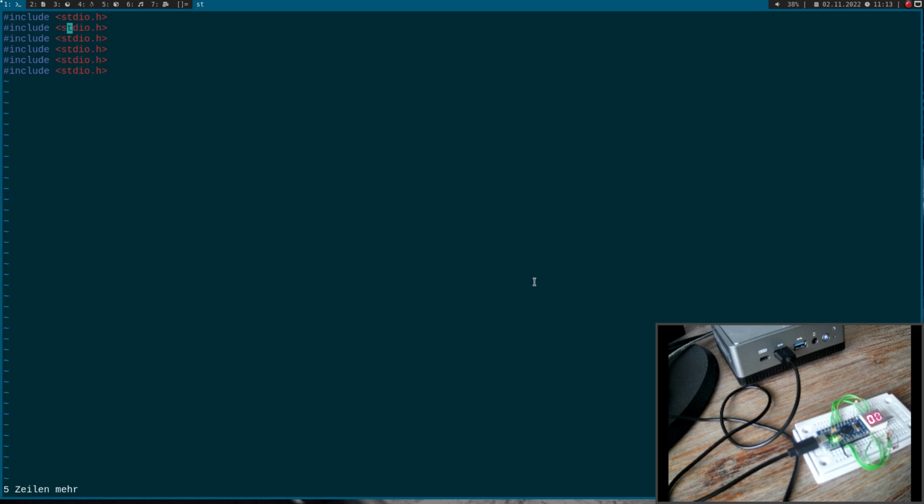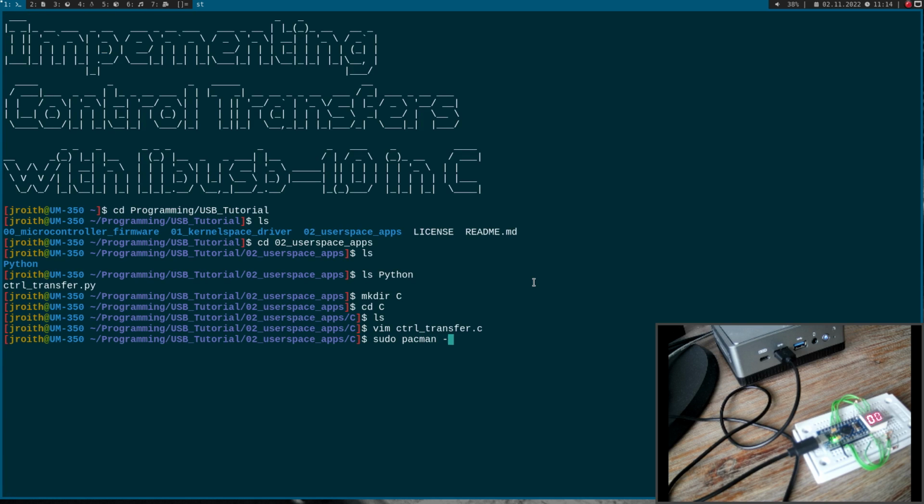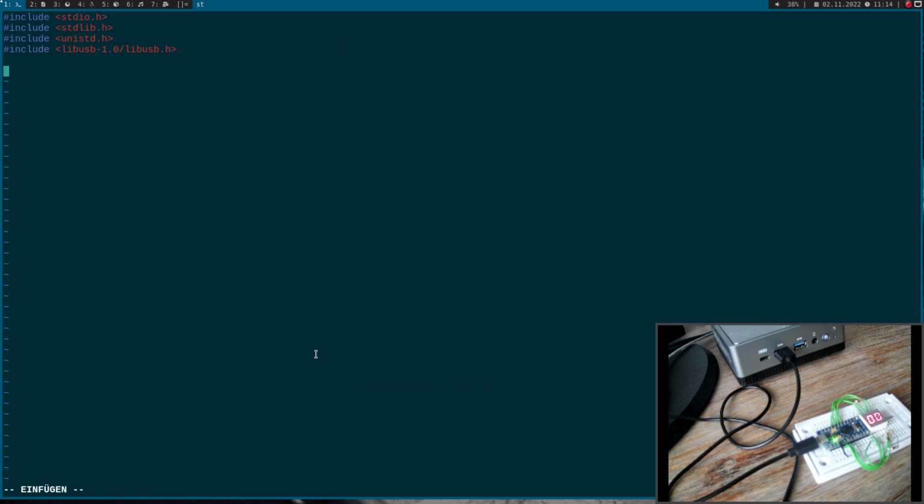So most of them are just the standard headers, so standard IO, standard lib, Unix standard, and then I will include libusb1.0 libusb. This library should already come pre-installed on the system. But if not, what you can do is use your package manager and search for libusb1.0, and then you should be able to find the correct package. So here in my case, it's this libusb1.0.26, and it's already installed on my system. Okay, so let's continue with our file here.